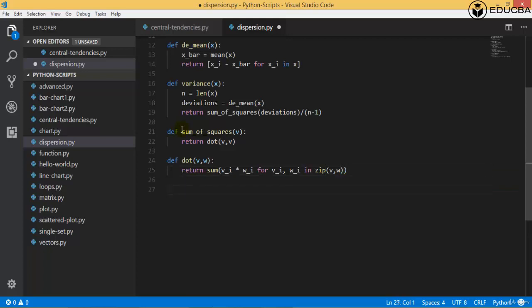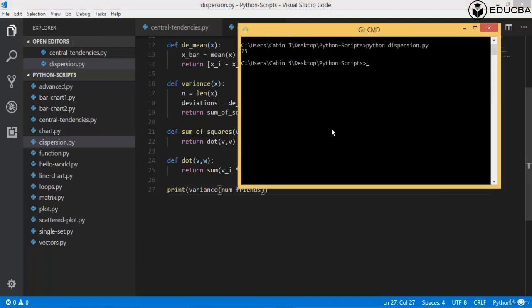And later we'll print this variance section. So let's say print variance of num_friends. So let's go to the command prompt and print this variance section. First of all, we'll clear this. Now let's run the code again. Python central tendencies.py. Now you can see the variance section has been properly depicted, showing how much it has been scattered. So we have got the perfect definition for the mean, median, mode, as well as the various dispersion values.